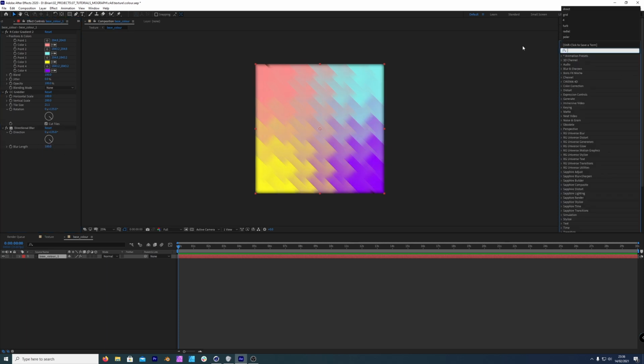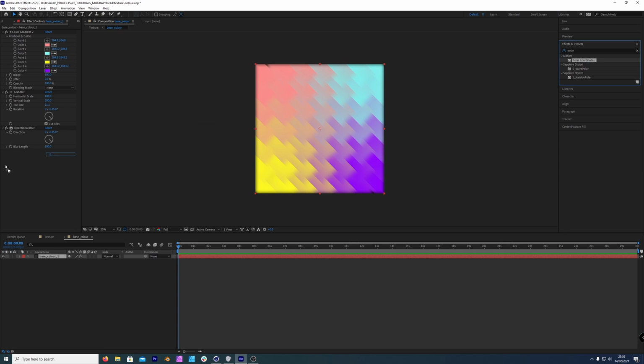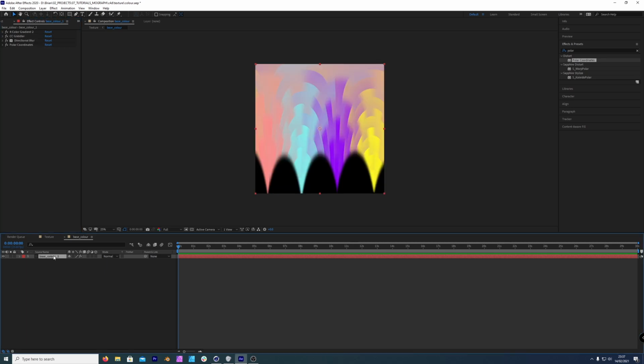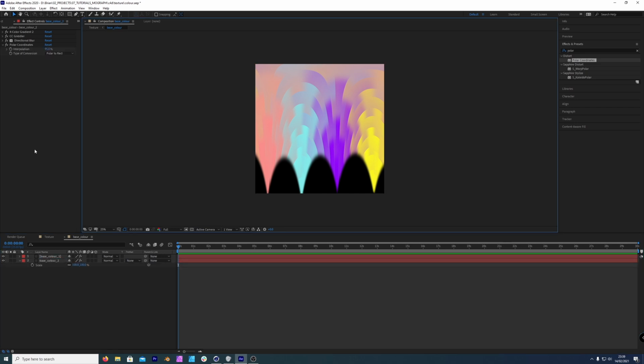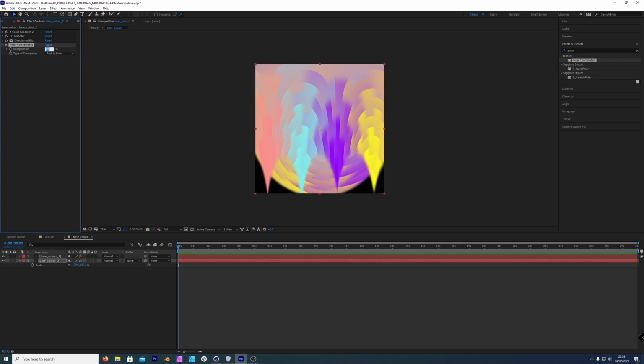The next effect we want to use is a distortion effect to bring this all together. Polar Coordinates, leave our type of conversion set to polar to rect, and bring our interpolation up to about 95. Now let's duplicate our base color one, and call this base color two. And if we go back into our polar coordinates, let's set the type of conversion to rect to polar. Bring it down to about 20%.